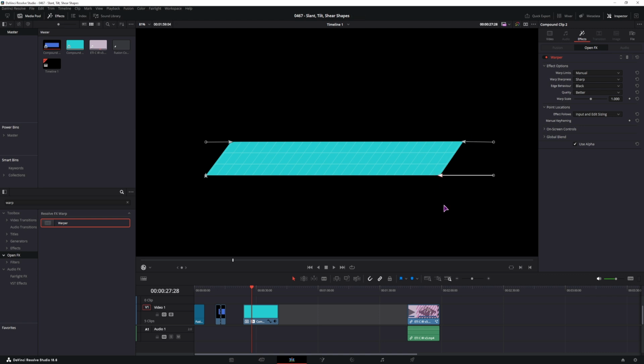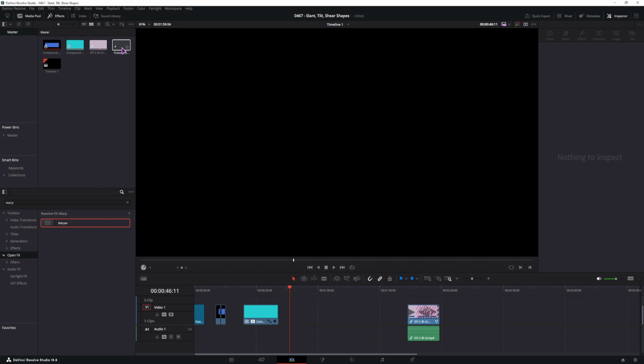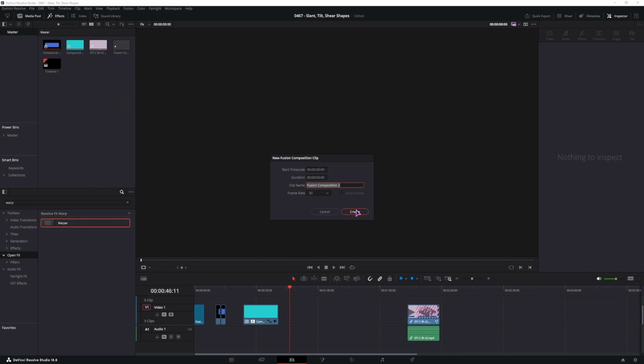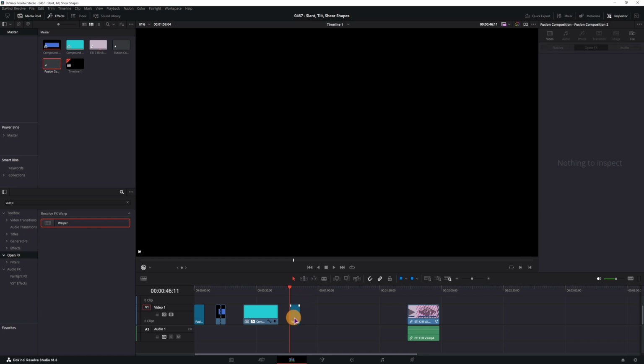But this is all done manually and it doesn't have the same proportions as you would expect. So what you can do is, well, make a fusion composition. So right click, new fusion composition, put this onto a timeline.